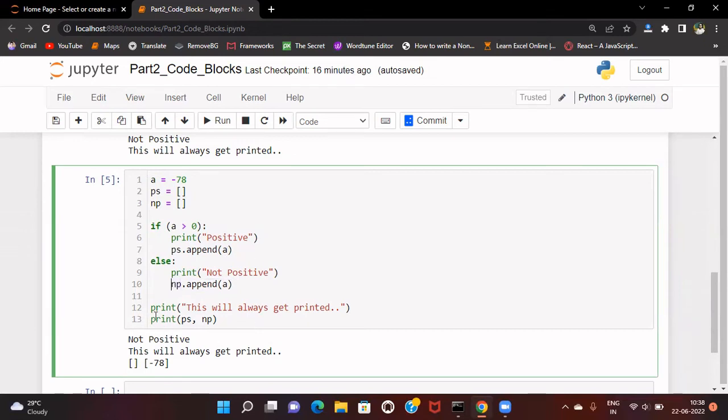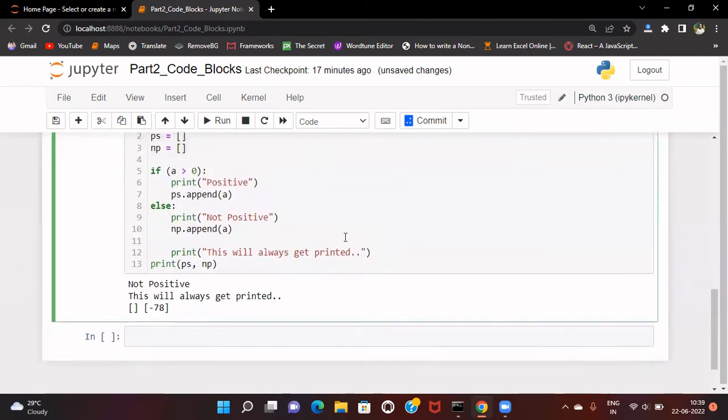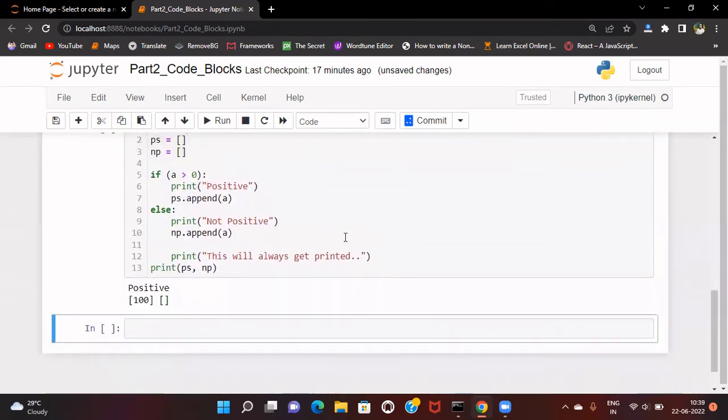Now, in case I have done this, I have indented this print statement along with this else part, which means it becomes a part of this else block. And if I am passing any positive number here, let's say 100. If I run this, you can see what is happening here.